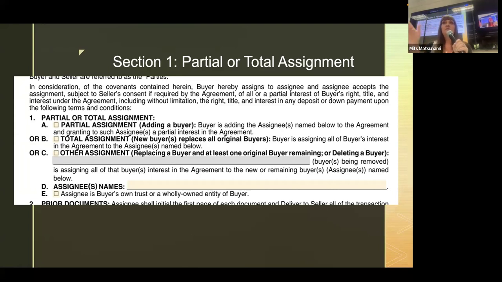Now, if that 17 days comes and goes, you can still do it, but the seller has more of a right to not agree to it. Would you still use this form? Yes.